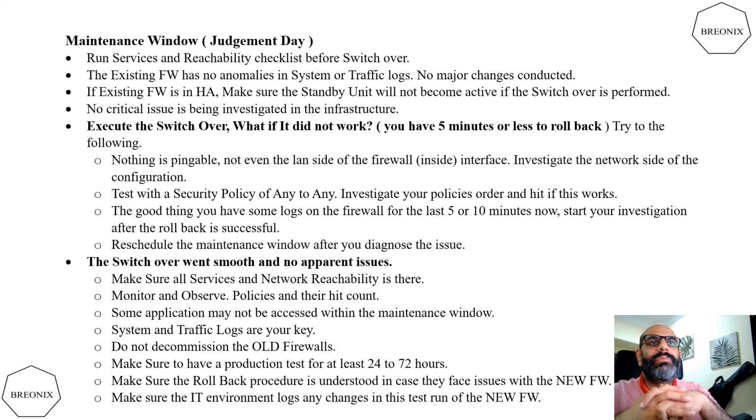The switch over went very smooth and no apparent issues. Make sure all services and network are reachable there. Again, your ping test, your service tests that are required. You have to monitor and observe policies and their hit counts. Well, you have those policies up and running, how they are intercepting the traffic now, and how the hit count is going on, and what their respective logs are saying to you.